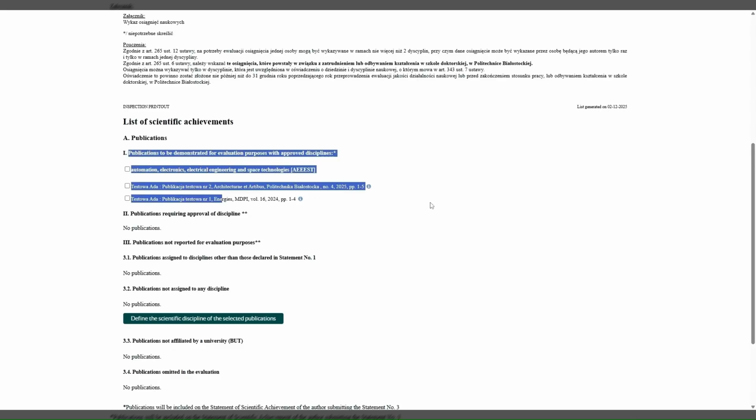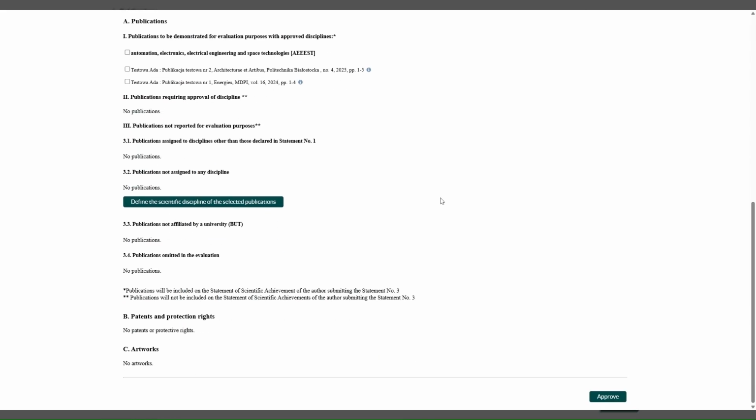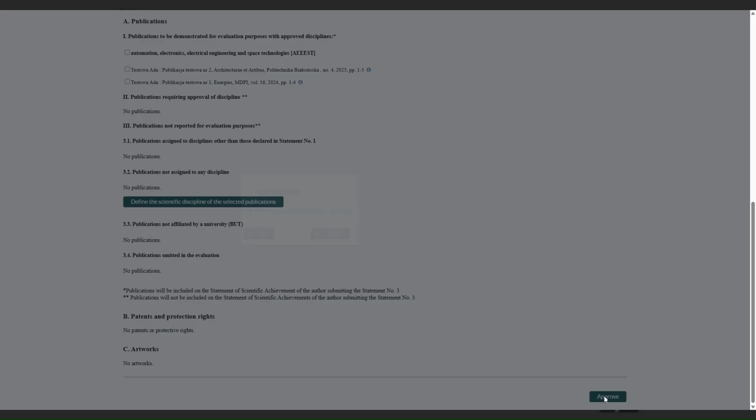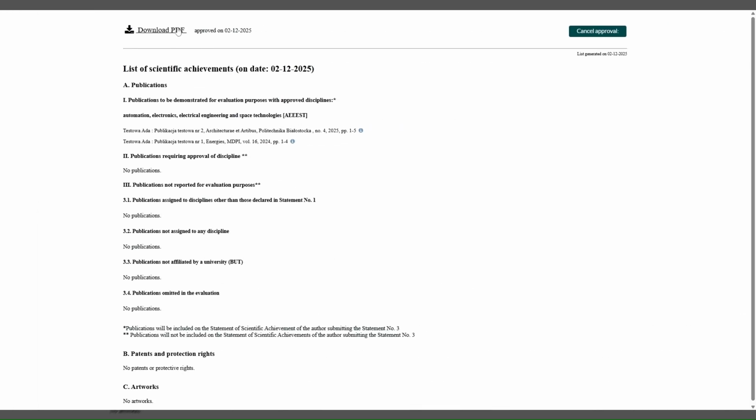Check the completeness and correctness of the displayed data. Click Approve at the bottom of the screen. The PDF document can be downloaded at the top of the statement.